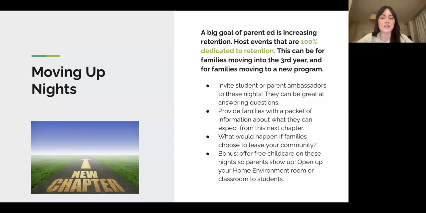Provide families with packets of information about what they can expect from this upcoming chapter. What happens if a family chooses to leave? Not every family is going to stay on for your next program. So you can offer some resources to help make the transition easier. And parents will appreciate that. And when they see how well their child is able to transition, how advanced they'll be after Montessori, I'm sure they'll go around and spread good word of mouth about your school, which will come back to you.